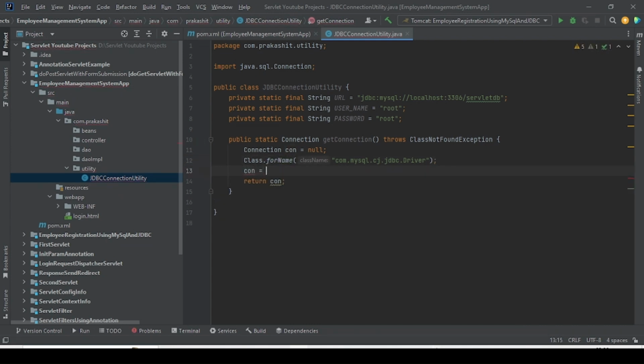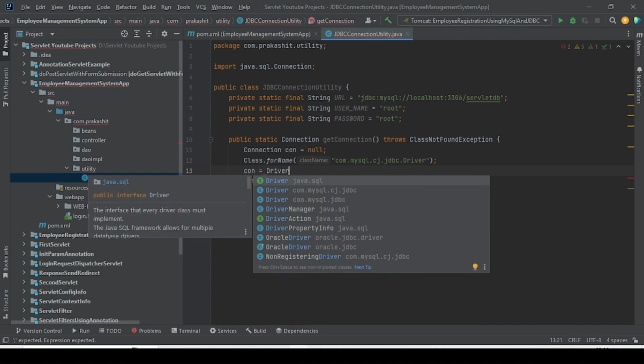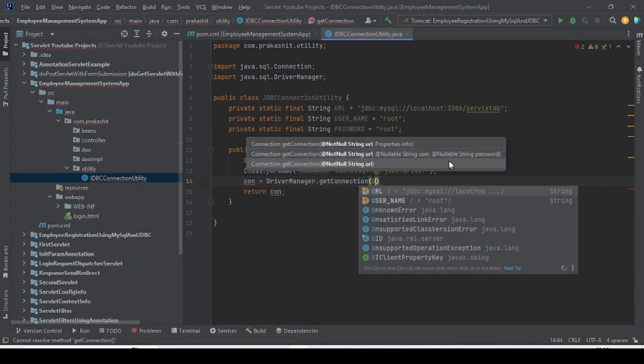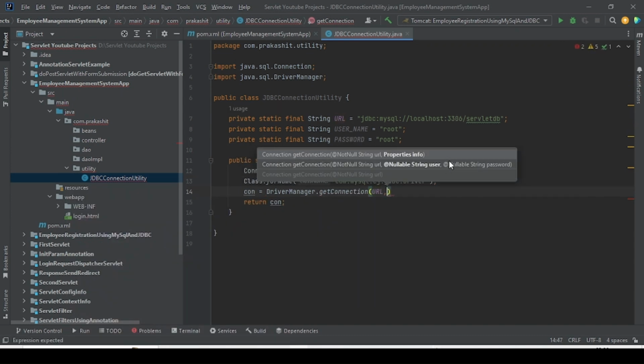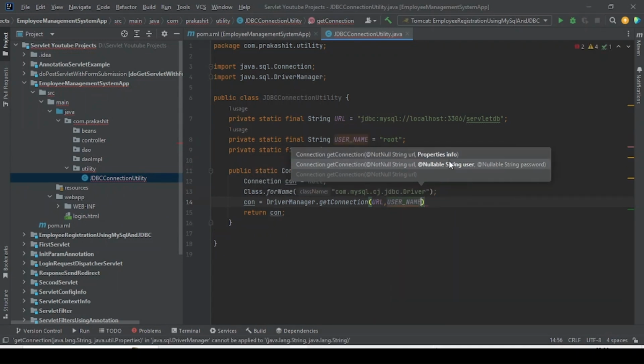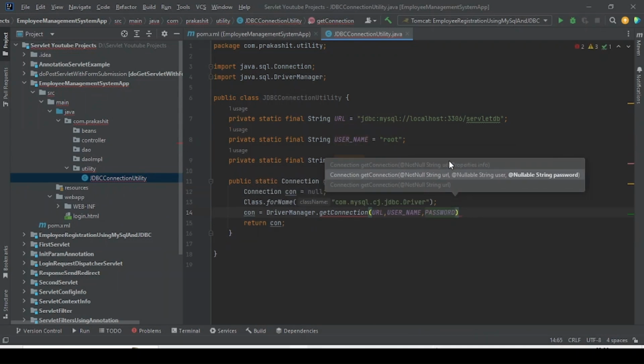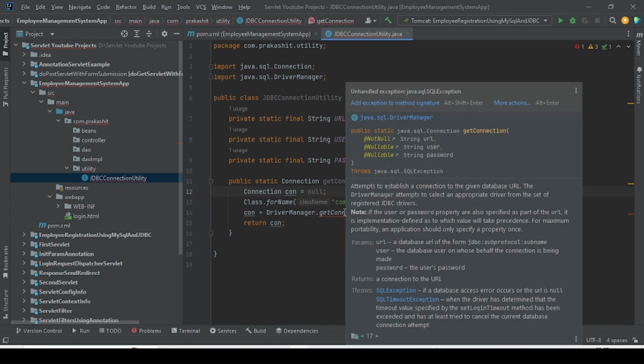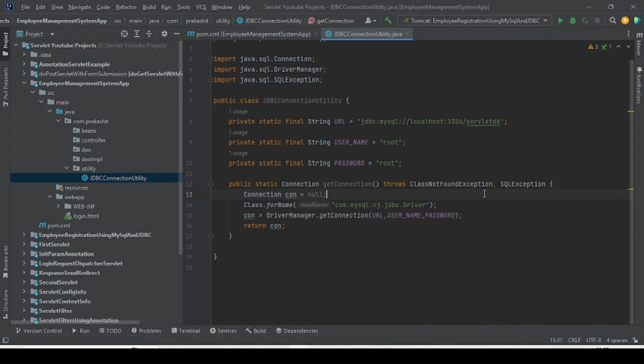Once we load that, then we'll get the connection. con equals DriverManager.getConnection. We'll pass the URL, comma, username, then password. These are the three things we'll pass. So it will throw SQLException. Let's add the signature, this SQLException. Okay, we have created this connection method.